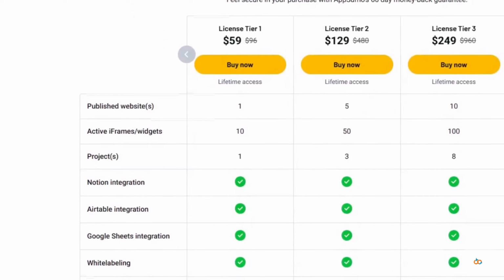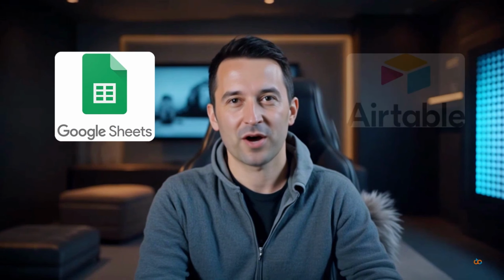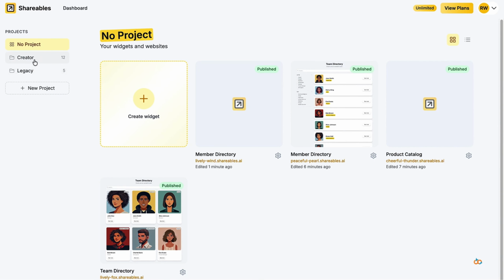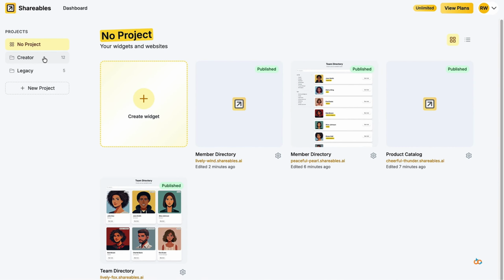And you get lifetime access, 60-day money-back guarantee, so it's pretty low risk. If you already use Google Sheets or Airtable, and you're tired of copying data manually, hiring developers, using bulky CMS plugins, then Shareables is honestly a no-brainer. It feels like the missing bridge between spreadsheets and websites. Simple tool, fast results, clean output. If the lifetime deal is still available, I'd seriously consider grabbing it.